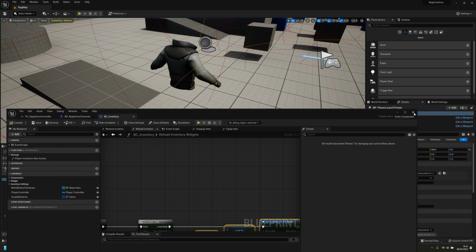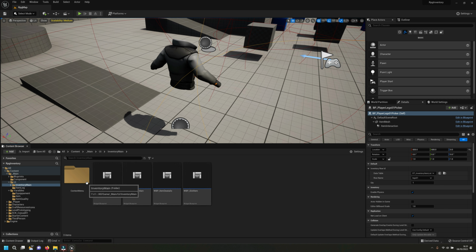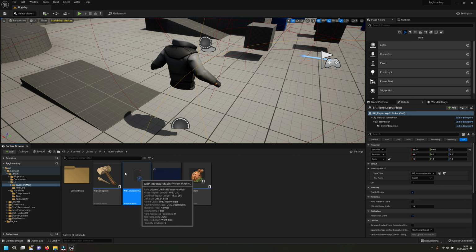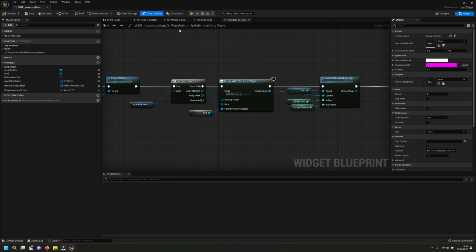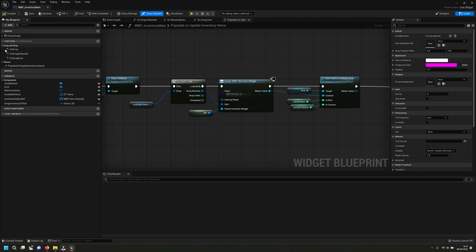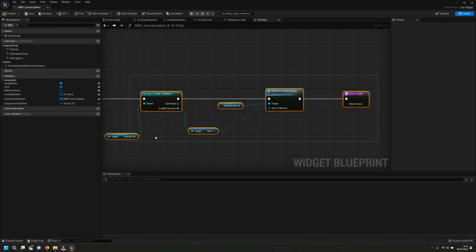Let me just close everything. The way you're going to handle this is you go to UI, then main inventory. Let's open up the main inventory table here. Remember that in here we have something called on drag, I think it's on drop, right? And on drop will do all sorts of stuff in here.